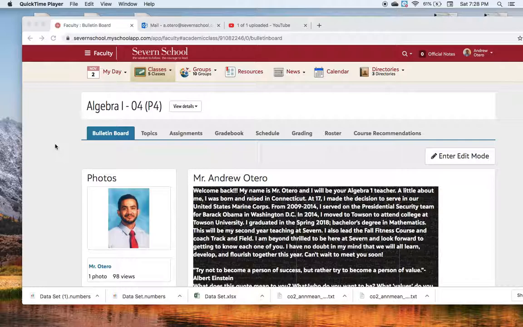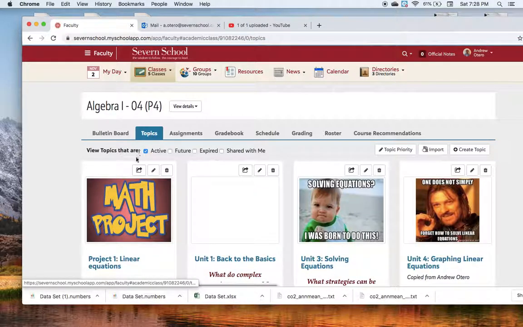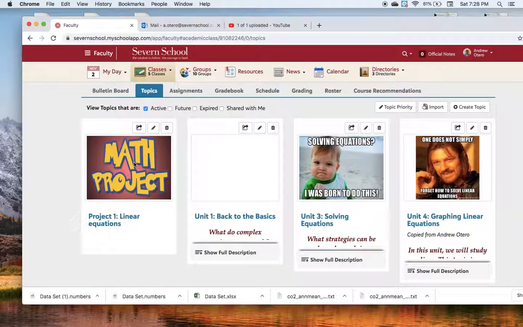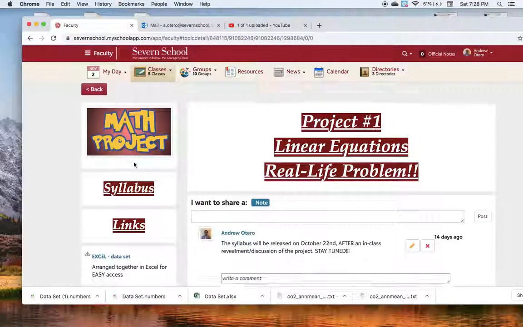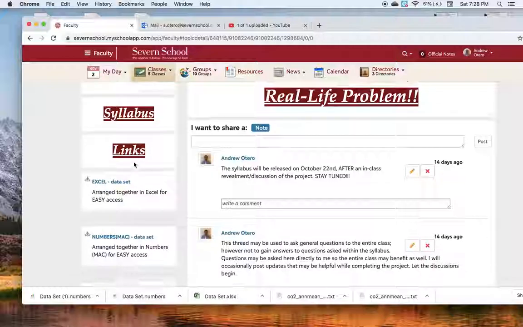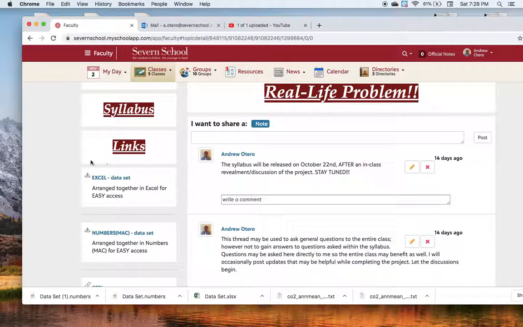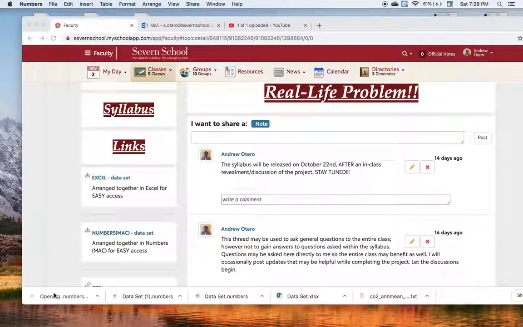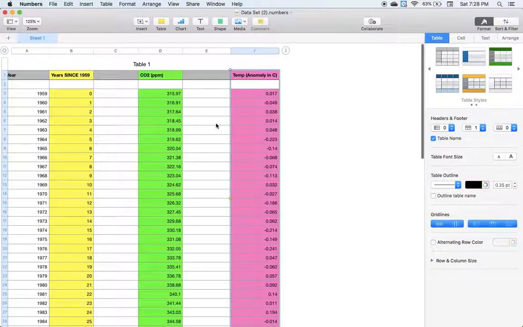All right, so first thing we need to do is log into MySevern, go to the Algebra 1 page. We're going to have to go to the topics page for our project, which is the first tile, Project 1 Linear Equations. Here, we're going to download our data. I have one here for Excel, but that's not the one we want. We're going to use Numbers for Mac. Go ahead and click it. Make sure you download it and save it to your desktop.